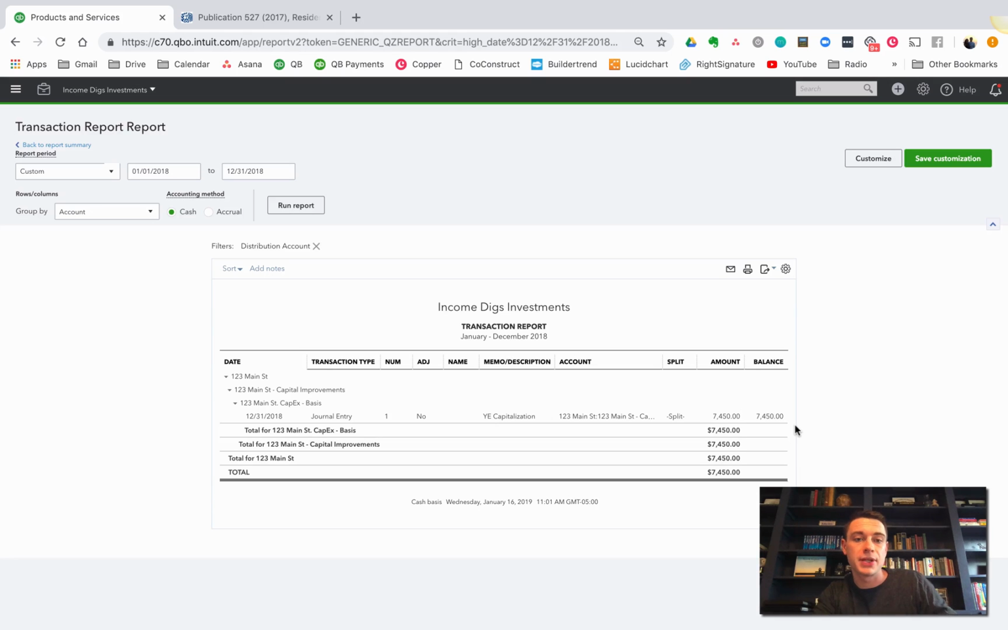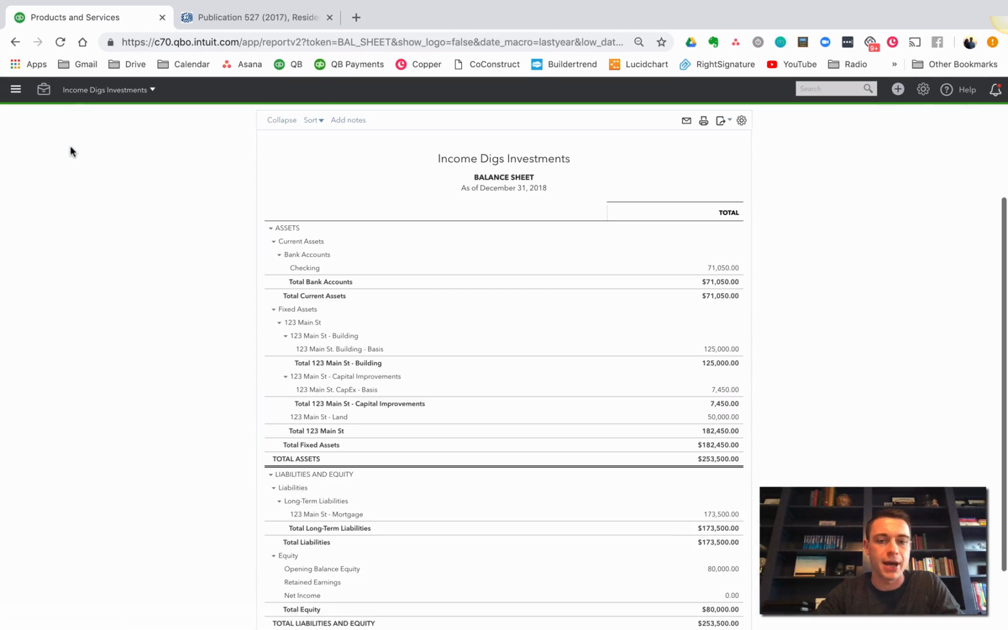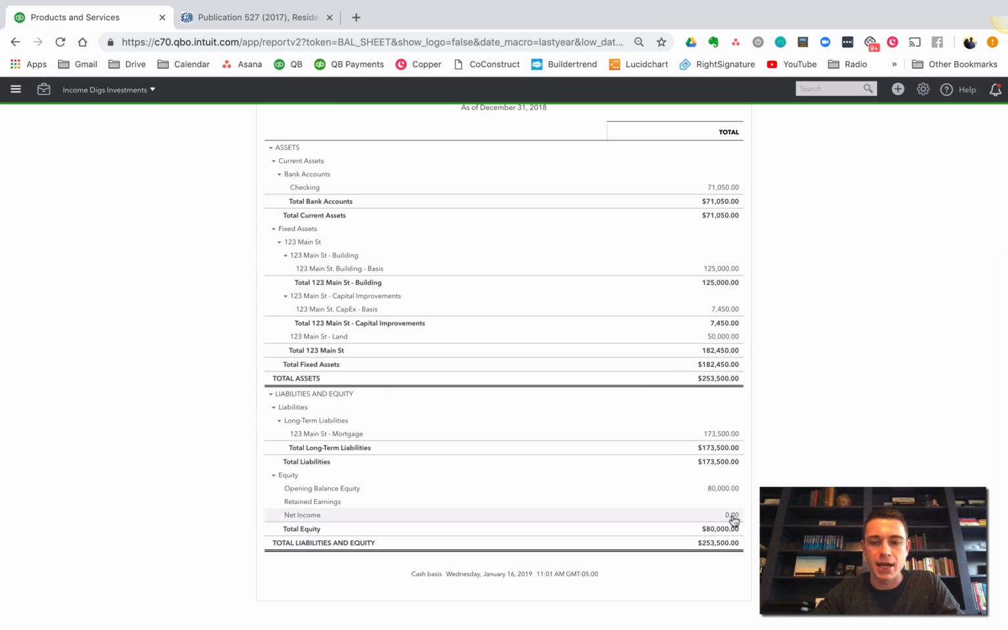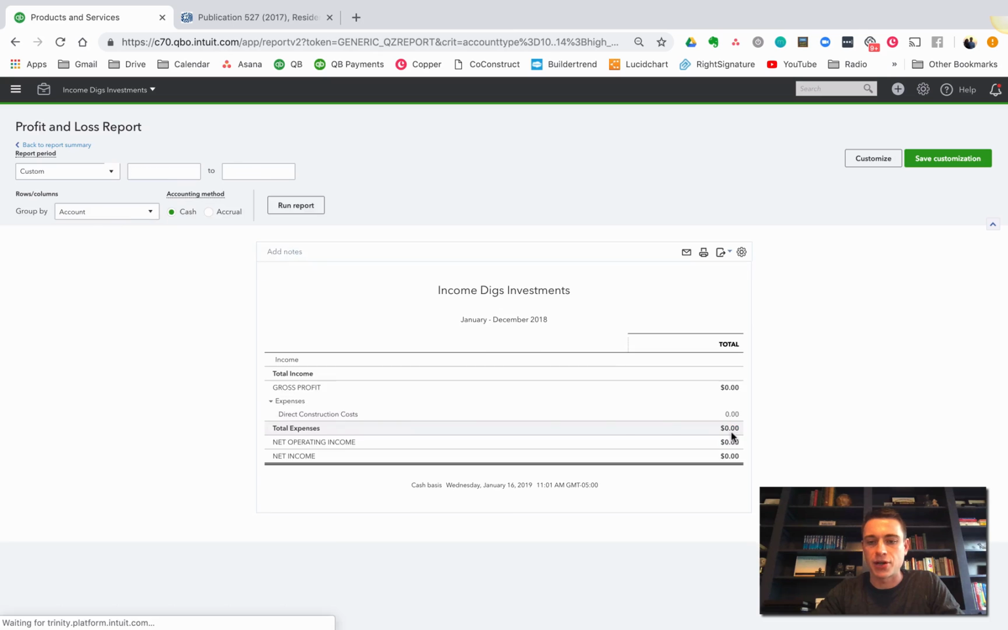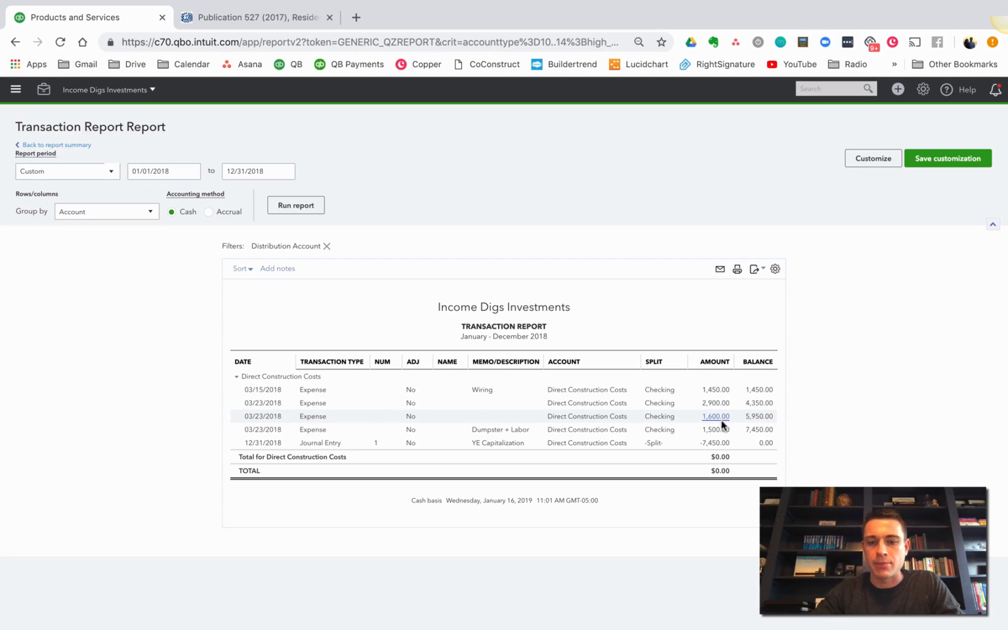So let's get into that. Now, it all comes from the products and services. Let's go back real quick as a reminder. I want to show you my P&L for last year is zero. What happened there is my direct construction costs, I was adding them up throughout the year, and then at the end, I made that journal entry to take them out, which is a fine way to do it. I'm going to show you how we can do this automatically. We can put them in there.